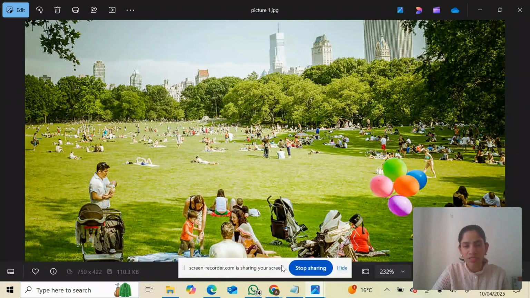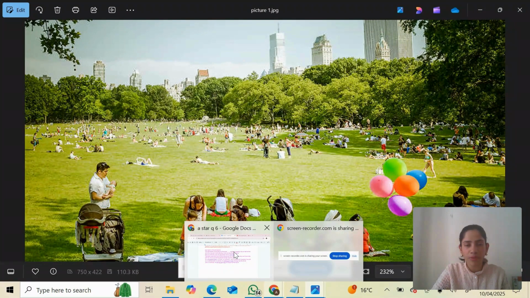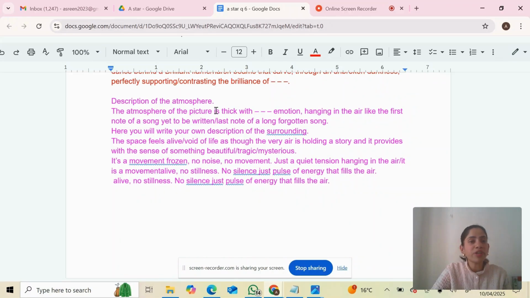So for the description of the atmosphere, when it comes to a picture which is very bright and nice, and there's hope and there's light, you can say the atmosphere of the picture is thick with happy emotion, hanging in the air like the first note of a song yet to be written. It's a metaphor. When there's a first note, it's a happy thing that there's a song being written, it's the starting of something, a beginning of something.